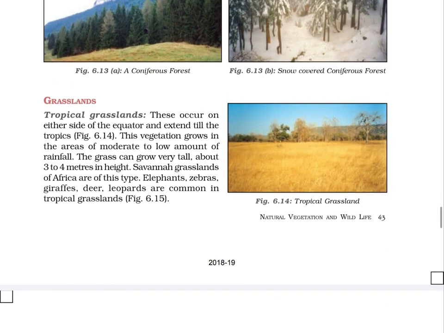Grasslands. Tropical grasslands. These occur on either side of the equator and extend till the tropics. On the bottom right corner of the page we have a picture of tropical grassland. This vegetation grows in the areas of moderate to low amount of rainfall. The grass can grow very tall, about 3 to 4 meters in height. Savanna grasslands of Africa are of this type. Elephants, zebras, giraffes, deer, leopards are common in tropical grasslands.